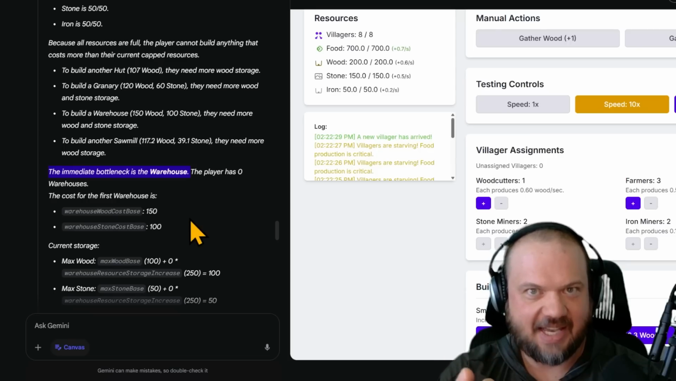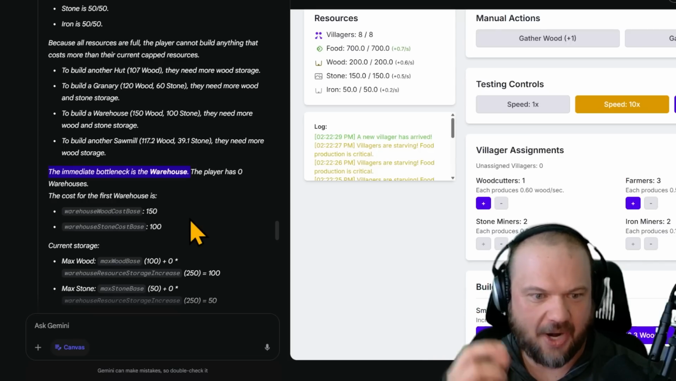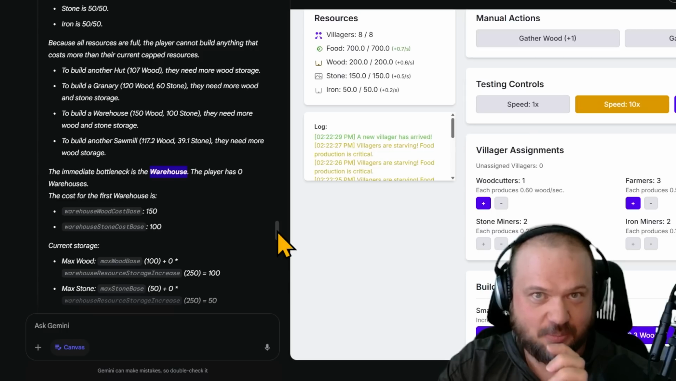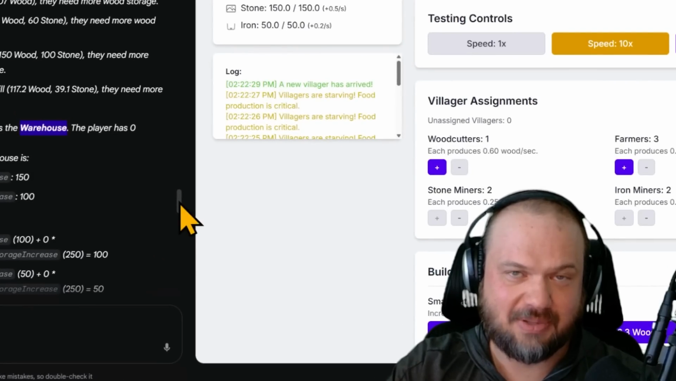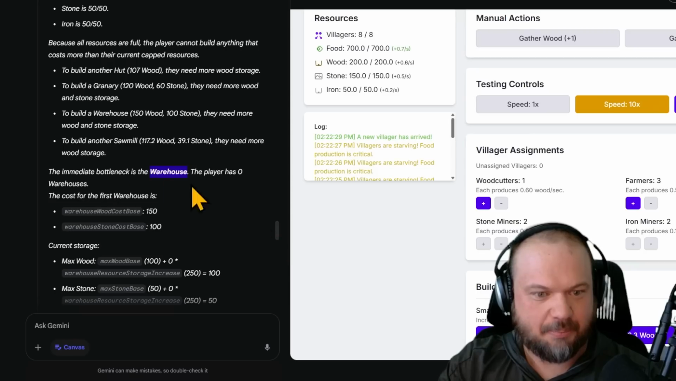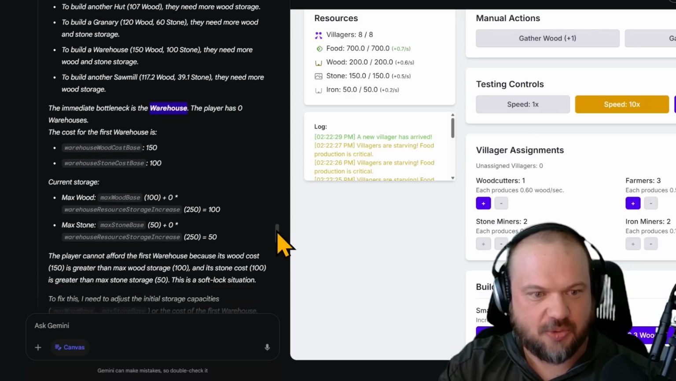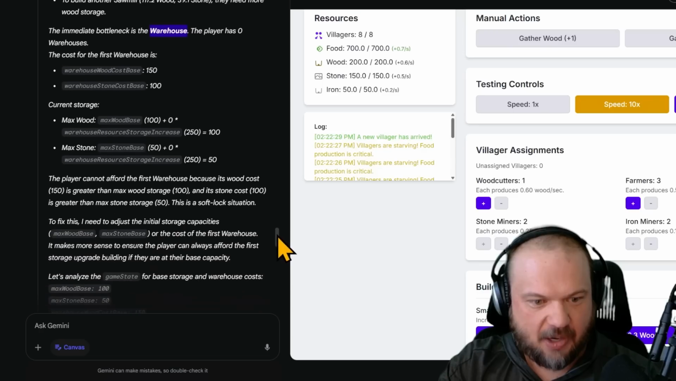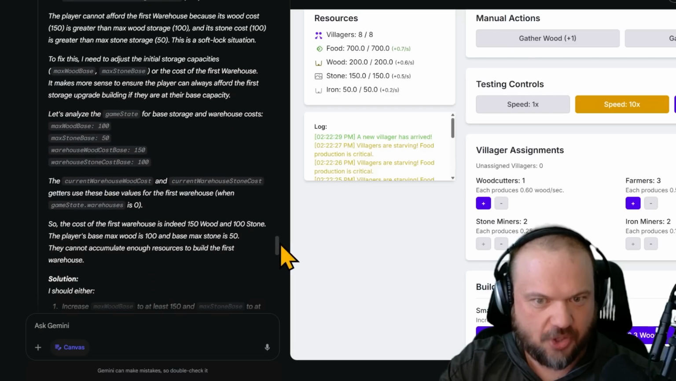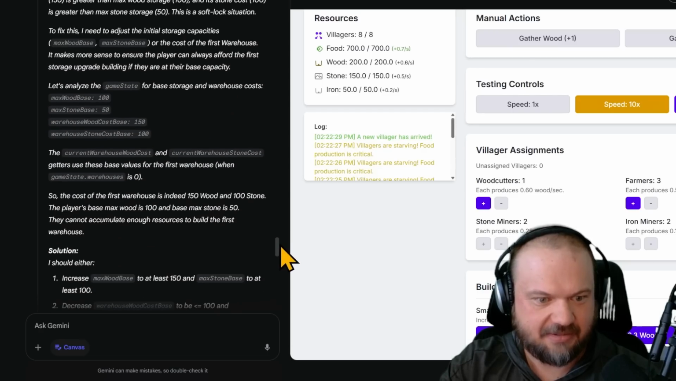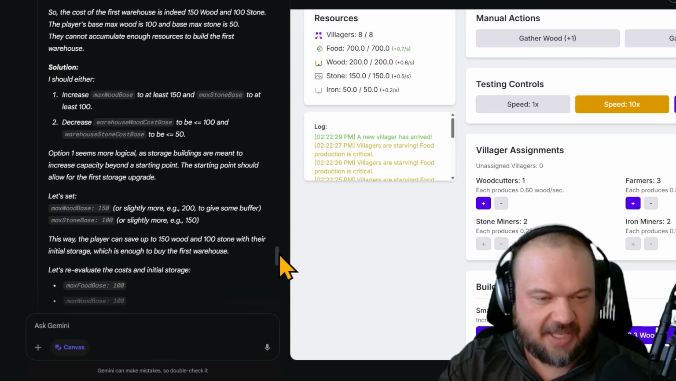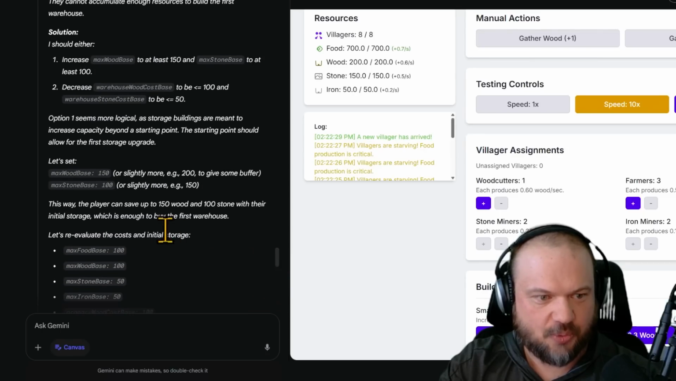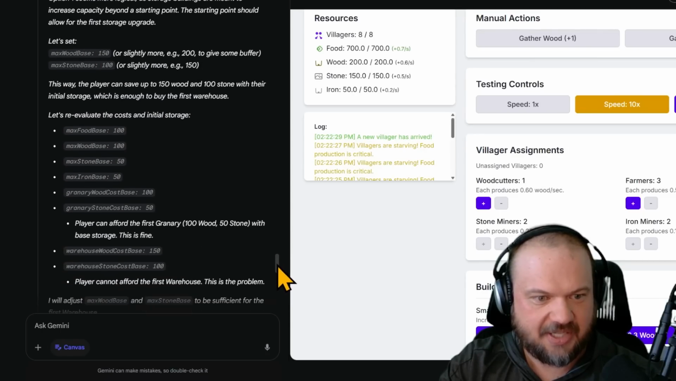There's a bottleneck, and that immediate bottleneck is the warehouse. Notice warehouse is the only word in this entire thing that's bolded. If you had to boil it down to just one word, it would be warehouse, right? And then based on this, it figures out what the issue is. Oh, we can't buy a warehouse because we don't have enough wood. We can't have enough wood because there's a capacity issue. And so it goes through and starts resetting all the stuff to where it needs to be.